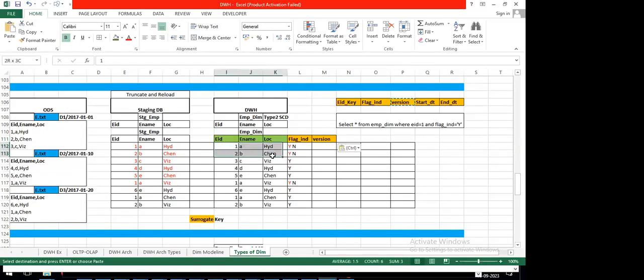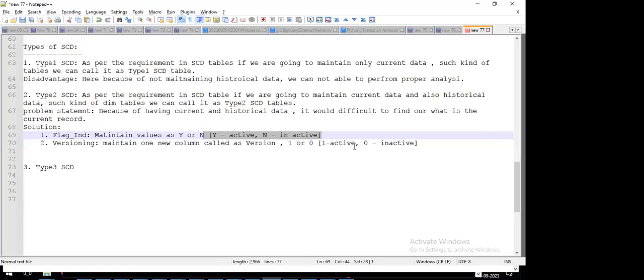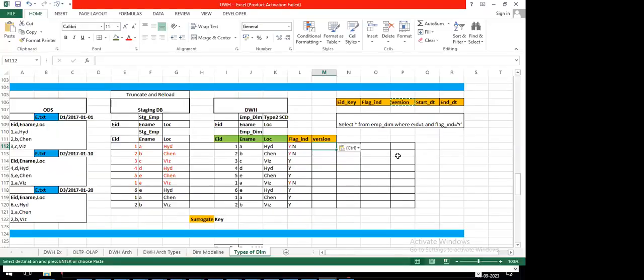Now, if you understand, coming to day 1, what are the values we are going to get for version? For day 1, what is the value we are going to get for all the versions? 1. Now see here, 1 is active, 0 is inactive, which is nothing but here we are getting all values as 1. 1 is active. Again, we are discussing for day 1, day 2, day 3.